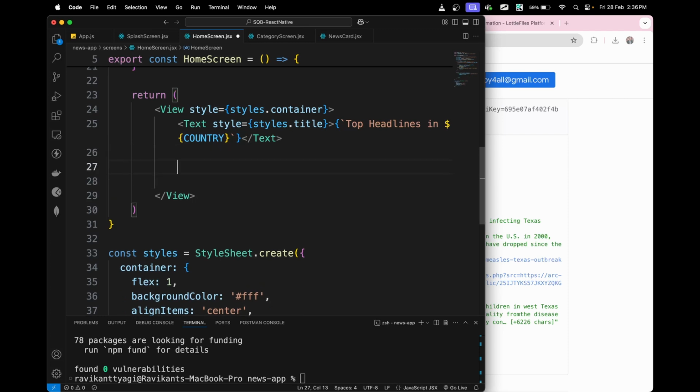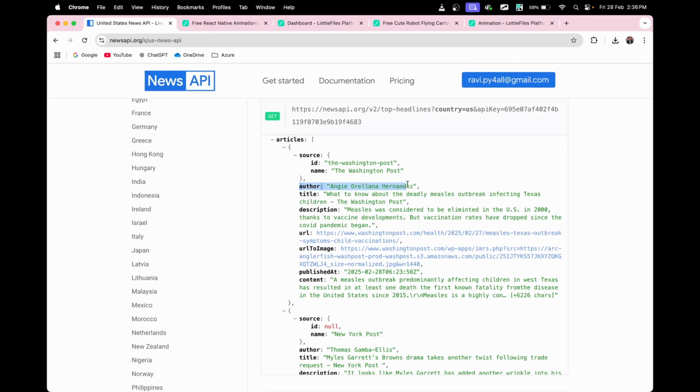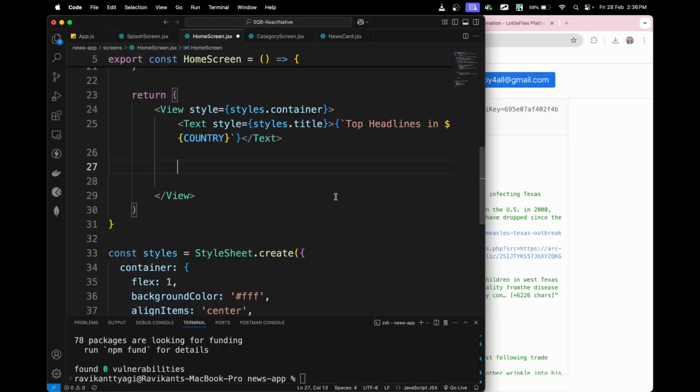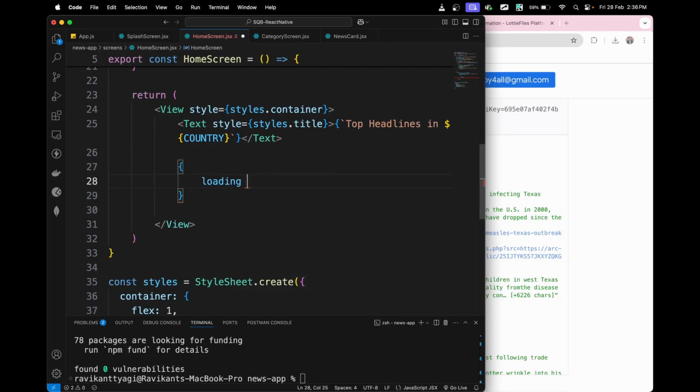I want to display the news data finally. News data means whatever data is coming from the news API, let's say it is going to return you the author name, title of the news, description, these things I'll be receiving. So I'll put them in the news card. But first of all, I have to do the conditional rendering, that if loading is true, it means the data is not yet available in my variable.